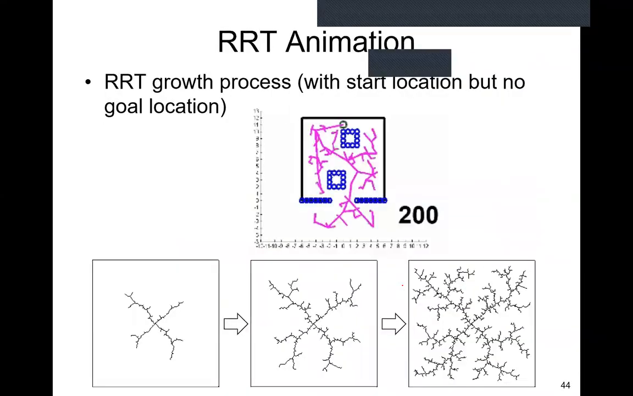Here's the animation. So here I set a start location, but I didn't set a goal location, so it doesn't stop. It just goes on forever. You can see how the tree is grown. Eventually, it'll cover the entire area. So eventually, it'll reach any goal. So the typical growth process looks like this. Gradually, it'll be like this. It'll cover every point.